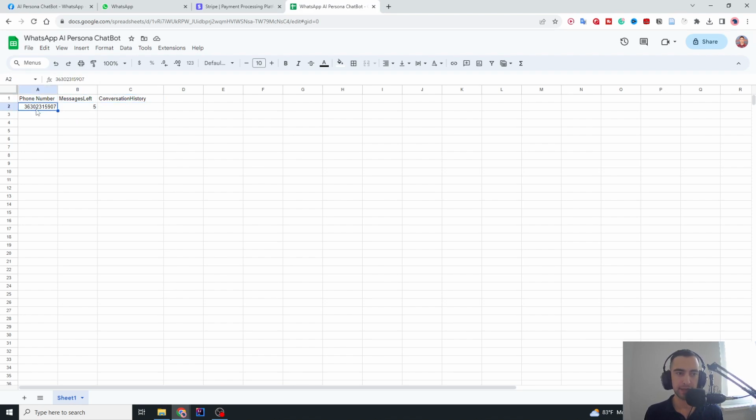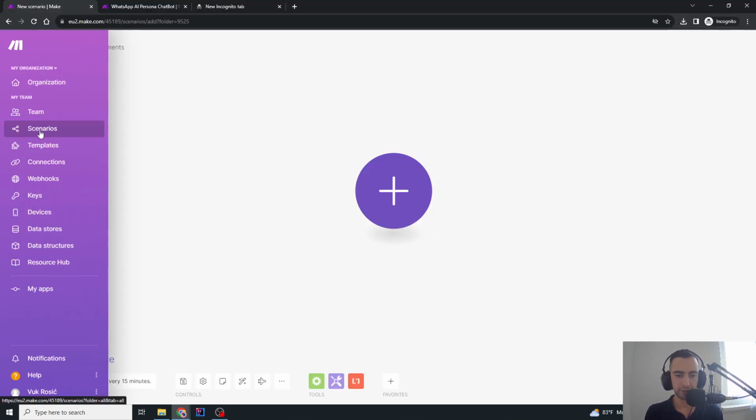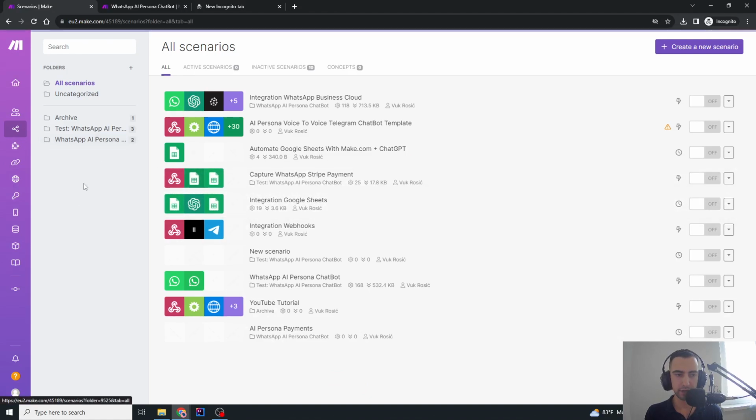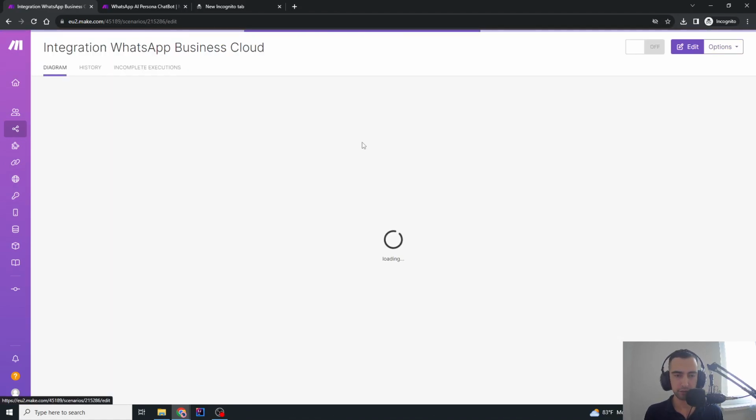So this is going to be the phone number of the user. That's how you identify them. The amount of messages they have remaining, and then conversation history, the memory of the previous messages, so the AI can keep the conversation history as well. And we're going to return back to our first initial scenario. We're just going to save this payment scenario, go to our folder, and then to the first scenario.